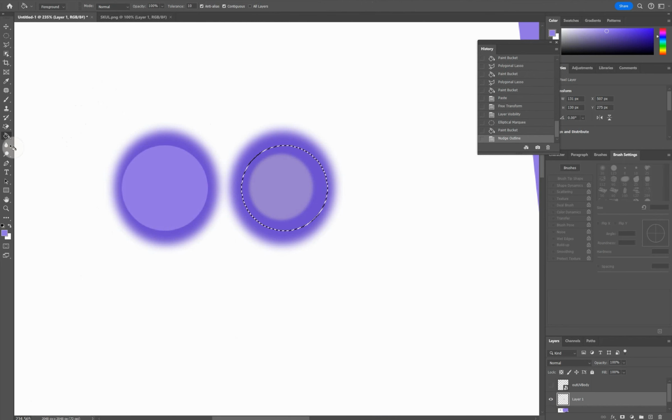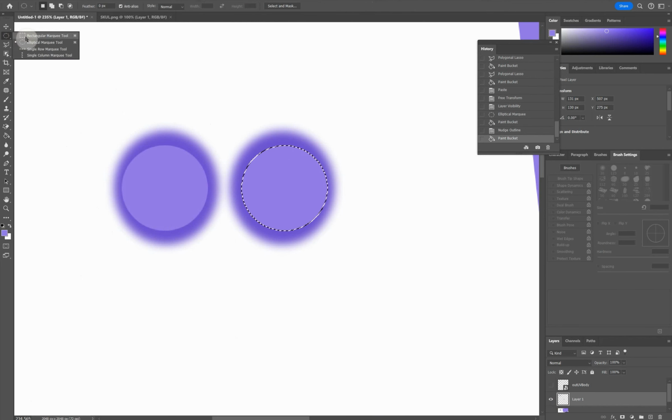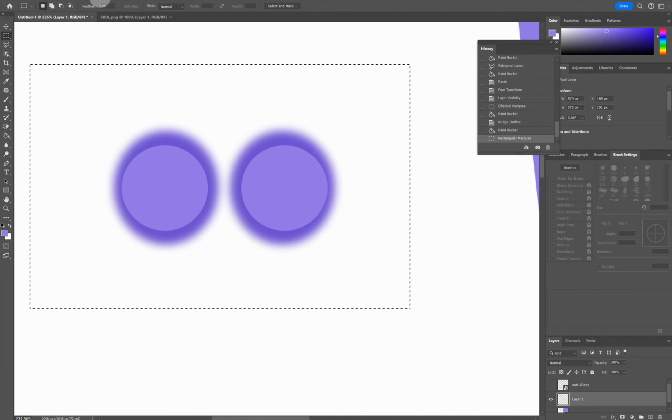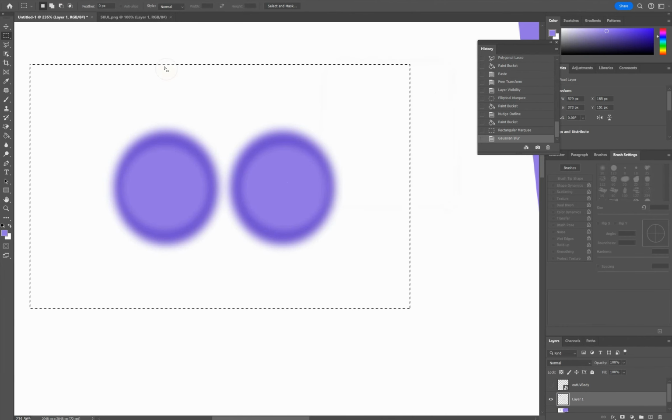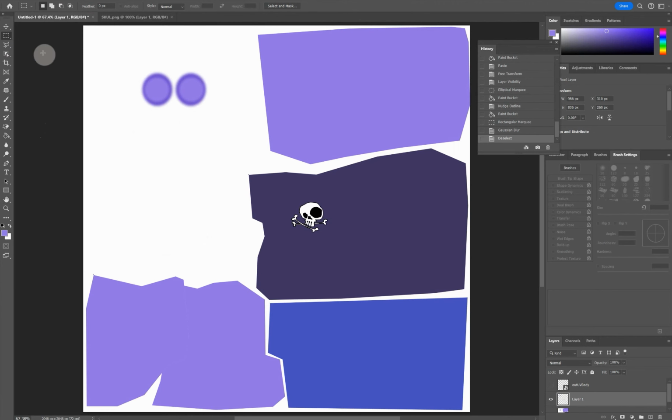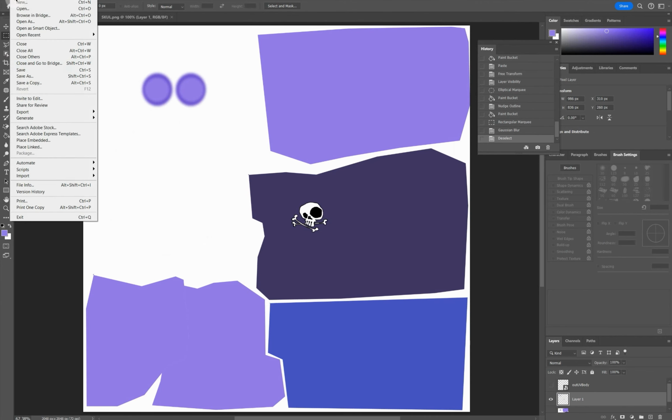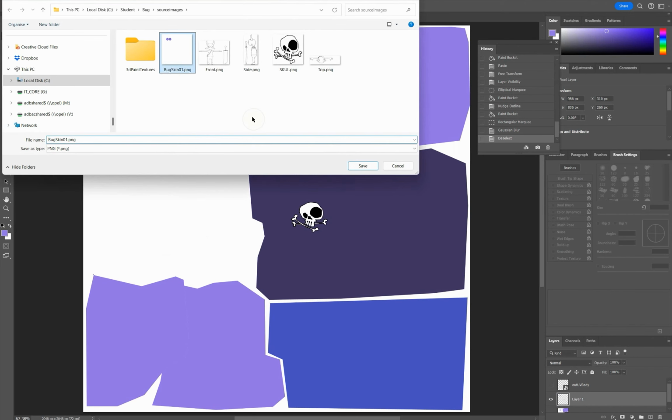something like that. Okay. So filter, blur, sim blur, and then a little bit more than 2. Okay, cool. And then Control 0. Boom. Take off the marquee. File, Export. Quick export as PNG. Bug Skin. Save.